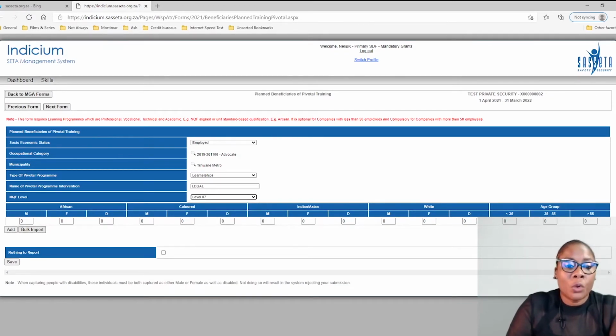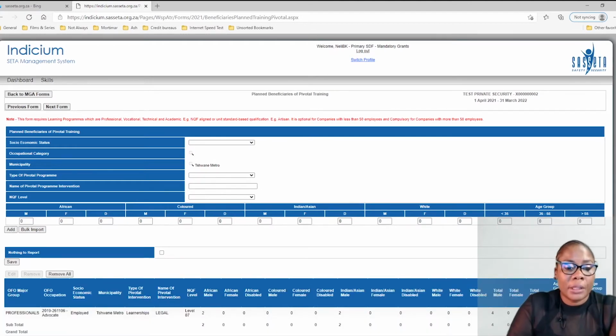And how many are you going to train again? So we're going to train 2 African male and 2 Indian male. And all of them are between the age of 35 and 55, so it will be 4 that we are training here. So we add the information, and then you save. We move to the next form.